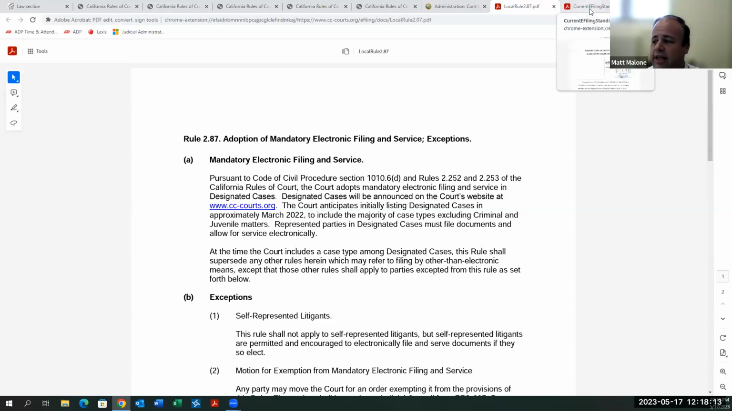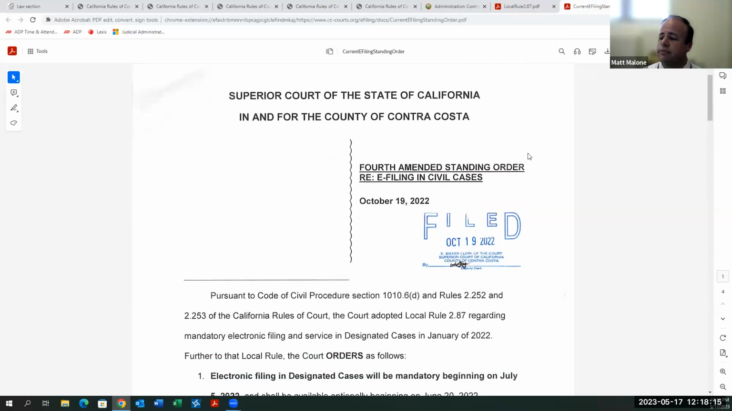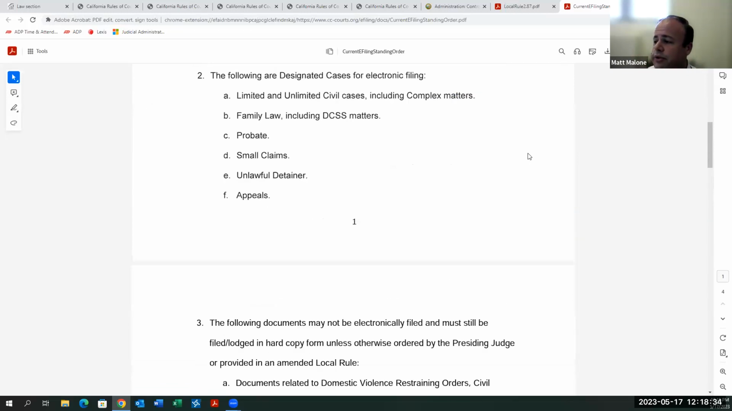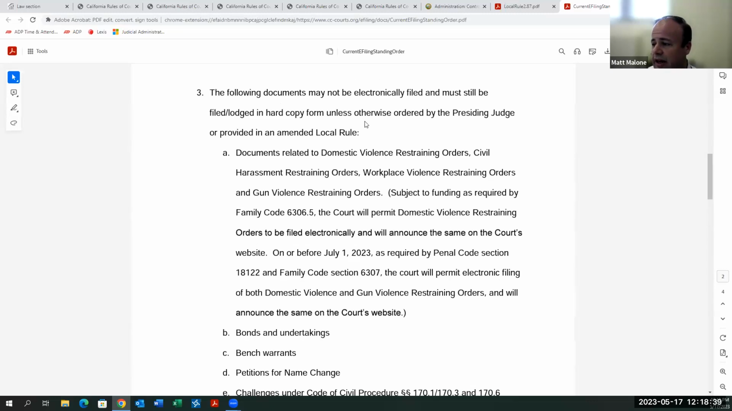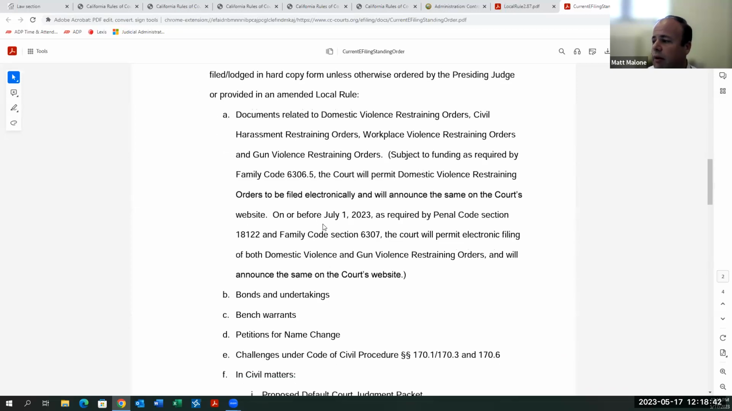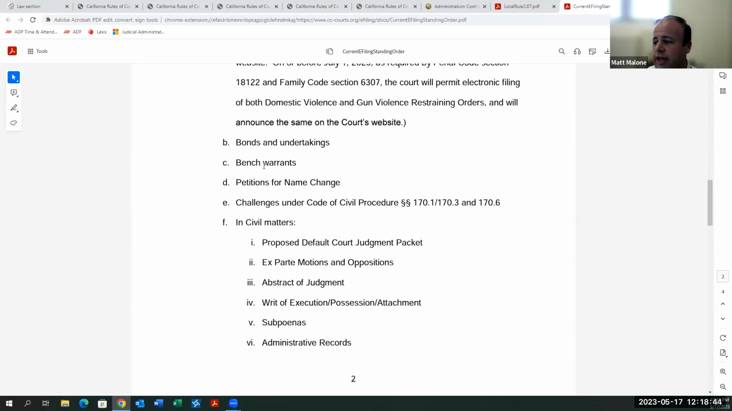And then the last thing I'm going to talk about is our e-filing standing order. This standing order, linked on the previous page, sets out which cases under civil and which documents are to be e-filed and which are to be filed in paper. I'm not going to go through every case type here. I would just encourage you to look through it. There's a section on what documents may not be electronically filed. There's several documents, restraining orders, certain bonds and undertakings, bench warrants, etc. And then each case type, civil, complex, probate, family, has their own section.